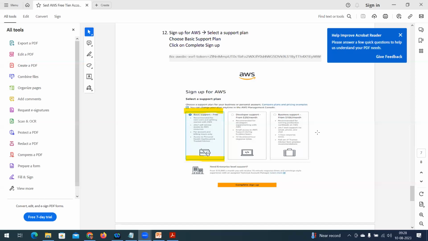In this plan, if we go for the developer support for $29 per month, will it give any additional features, or will it be the same features that are provided on the Amazon website, even in the basic support free account?